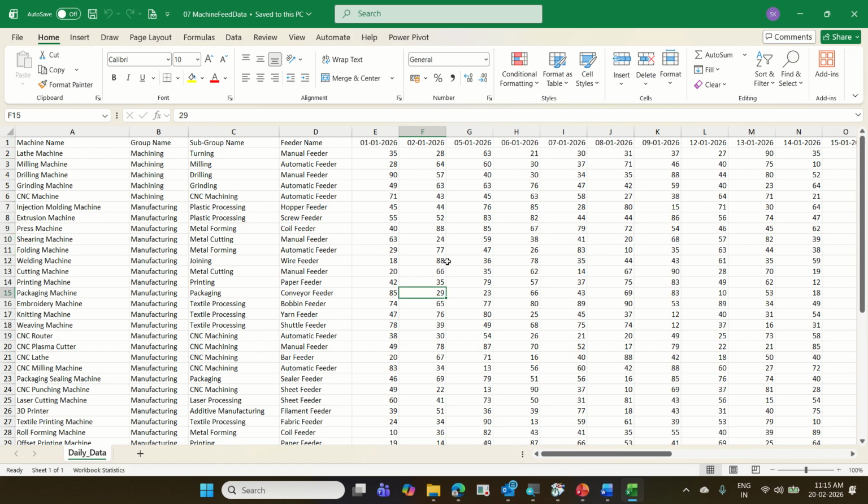So we have to convert this data into proper data. It looks good. But I want to know, for example, lathe machine, last month, how many values have been fed? We cannot find the total here. Like this, I want, feeder name wise, what is the sum? We cannot do it because this is not a proper table. So we have to convert this into proper data.